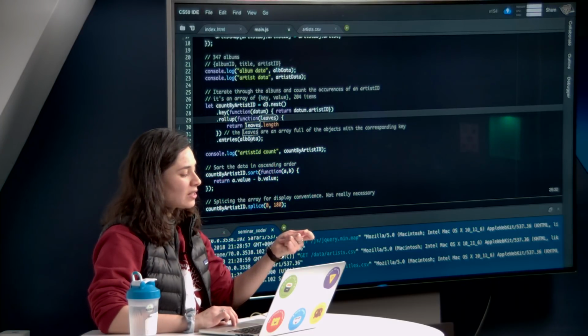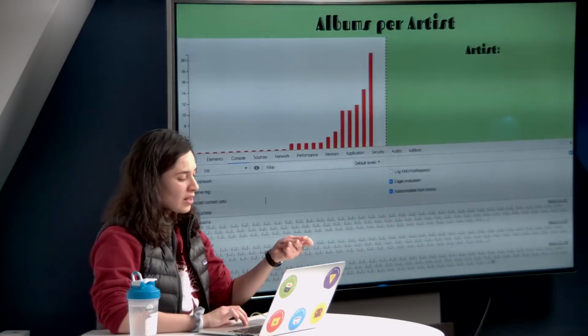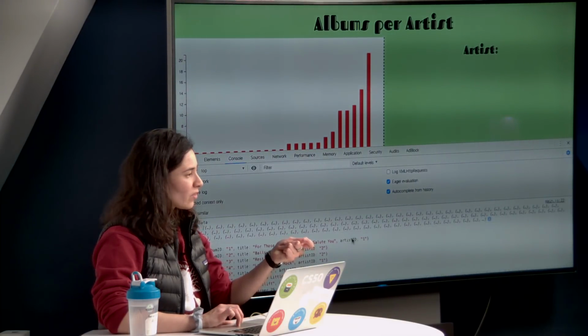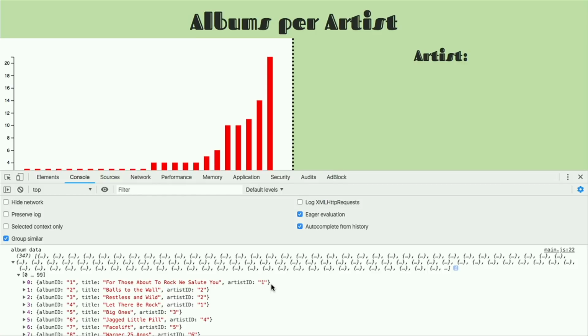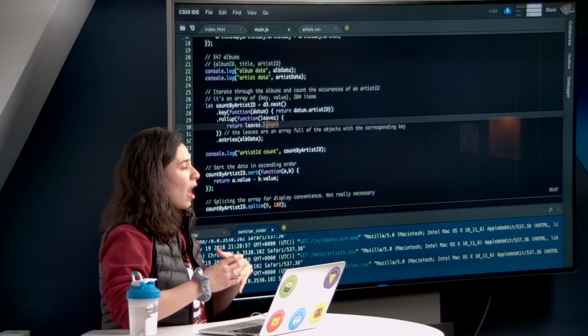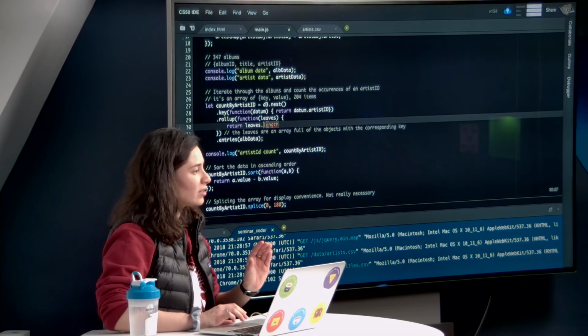Another way to think of this is that each one of these album data actually had an artist ID, right? So if this artist ID matched the current key that I was holding, this would be considered a match. Once I have that array, I can do whatever I want with that array. But because what I'm interested in is actually the count, I know that by taking the length of the array, that is really the same as saying how many albums corresponded to one artist.